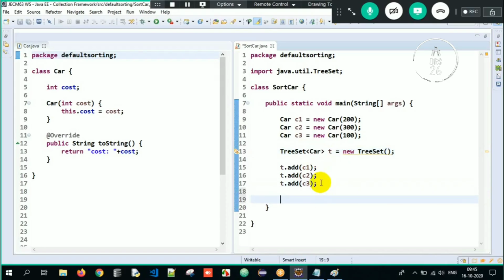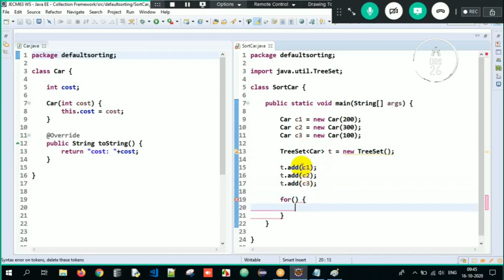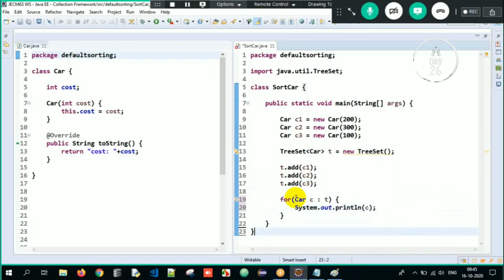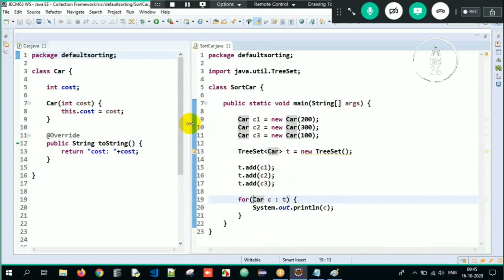Clear? So now here I will traverse it with the help of for each loop. In my tree set, there are only car objects C1, C2, C3. So I am going to traverse car objects, car C colon, from which collection? T. So now when I tell sys out C over here, what will be the output here? Can you all tell me the output of this entire program here?